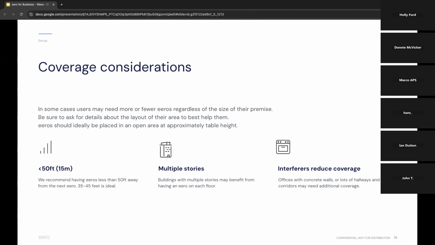The biggest thing to note here is that obviously there's no limit to how many eeros I can have on a network. If I need 45 eeros to cover my massive complex, I technically can do that, right? There's nothing in software limiting me from having any number of eeros on my network. However, there are a couple of guidelines that we can use to estimate and help people understand exactly how many eeros really make sense for their setup.